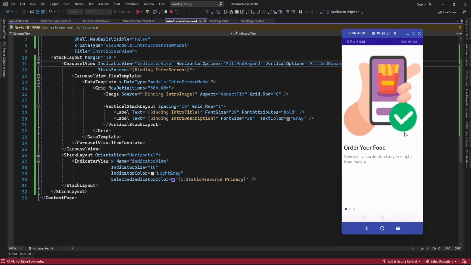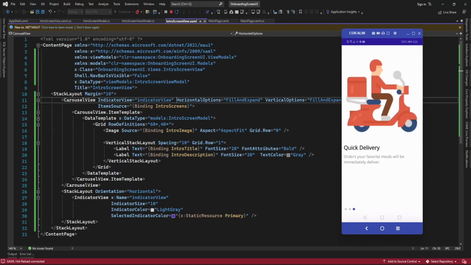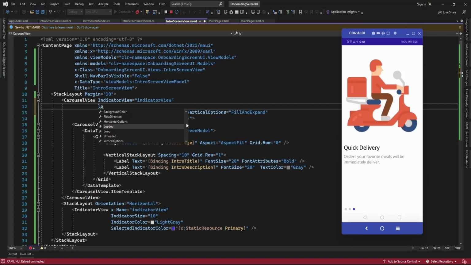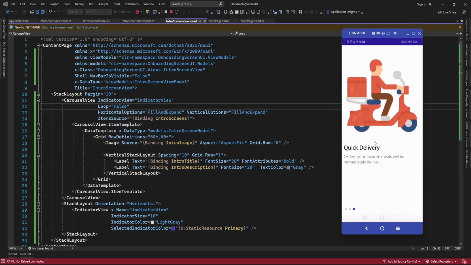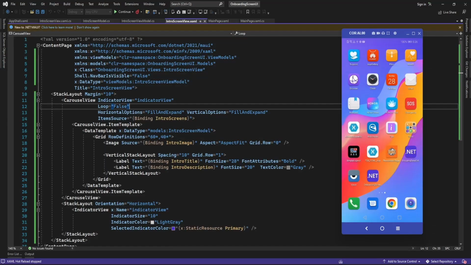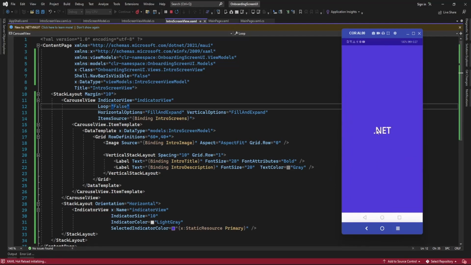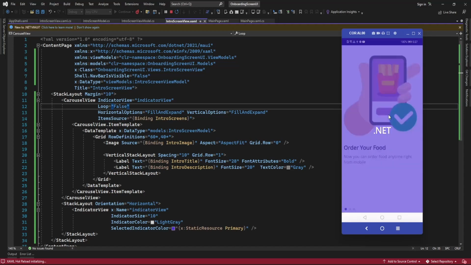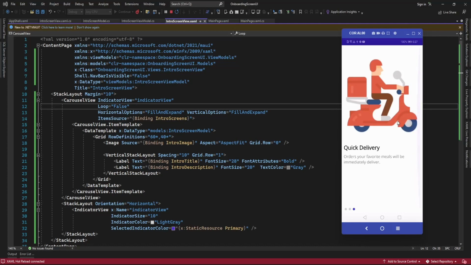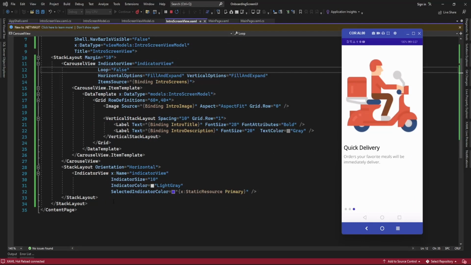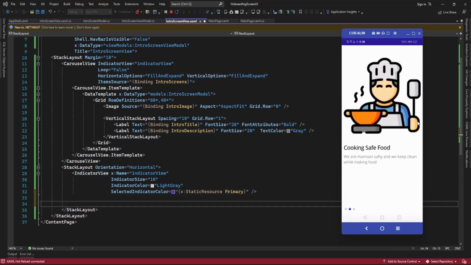Now let me just set this loop option to false, so it cannot repeat again and again. In CarouselView there is one property called Loop, just set it to false. I need to rerun the application. After that it's not going to loop. Okay, so now if I go next and it reaches the last item, it's not going to start again.